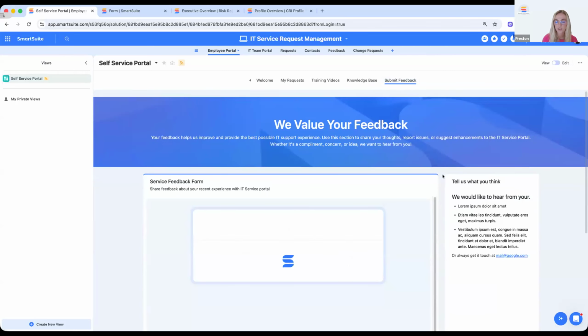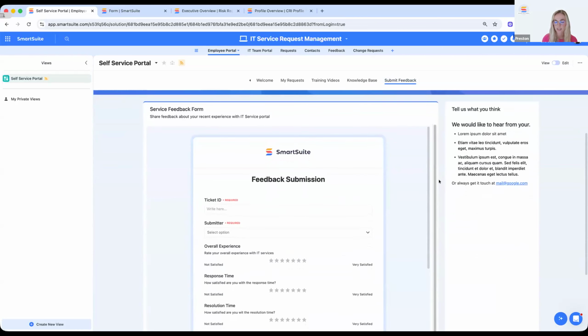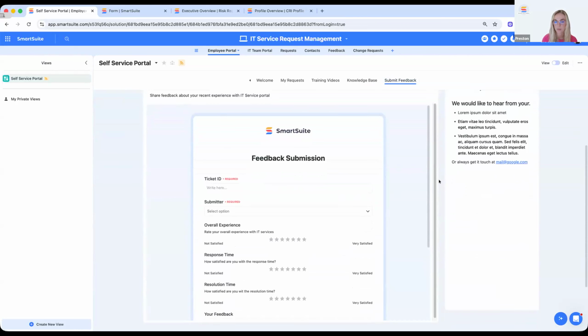The final thing is feedback. So just another way we're utilizing forms, and you can actually, instead of a button, you can have them straight within a dashboard. A lot of times clients like to collect feedback, and so this is an example where they can do a feedback form straight from a dashboard.